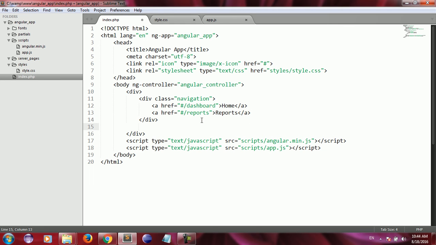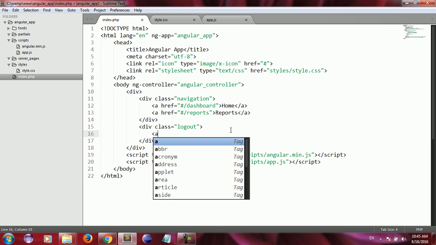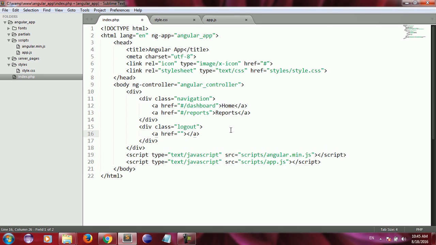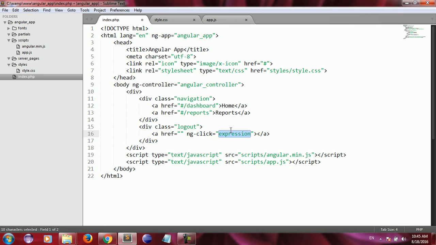Now I'm going to create a link for the logout. I create a div and set its class attribute to logout. This logout class has been defined inside styles.css. Now I create a link and set its href attribute to empty and its ng-click directive to logout. This logout function is going to be created inside the controller of the application.